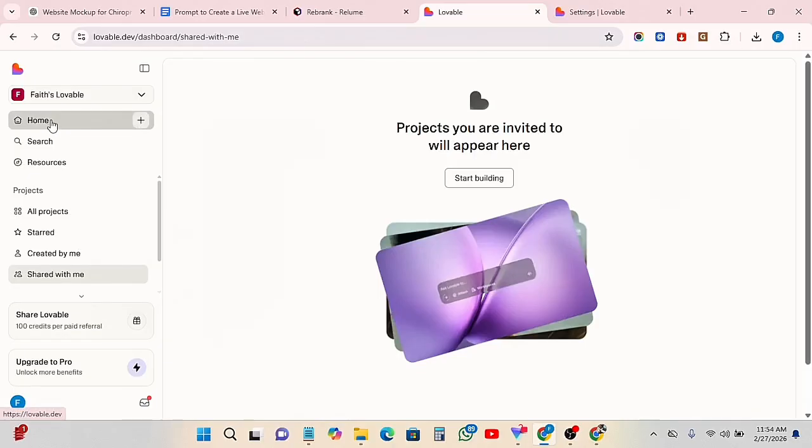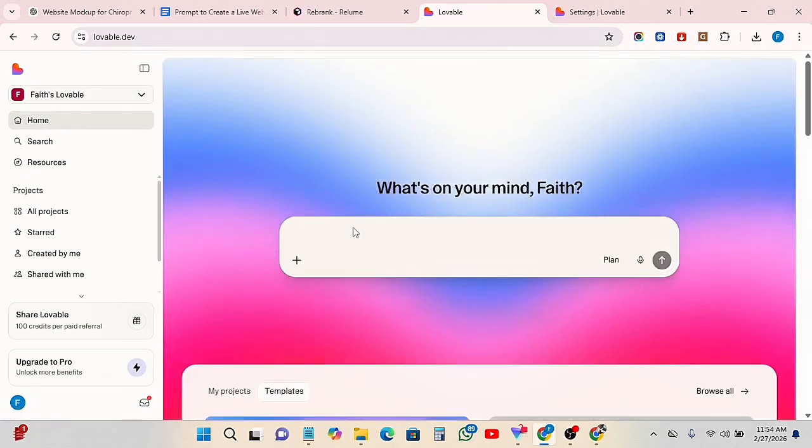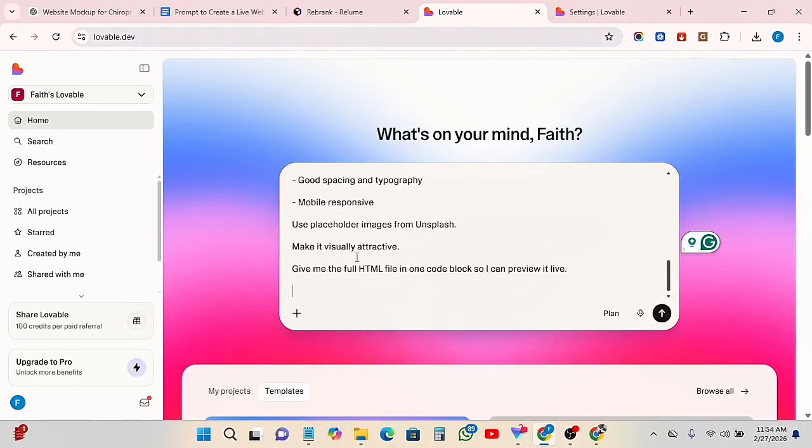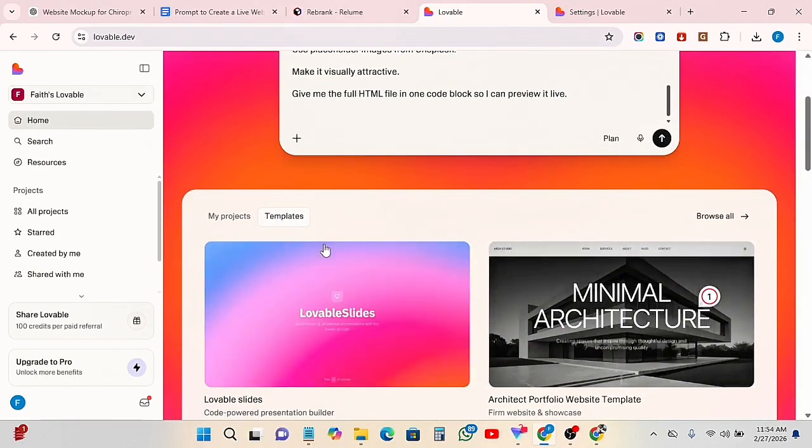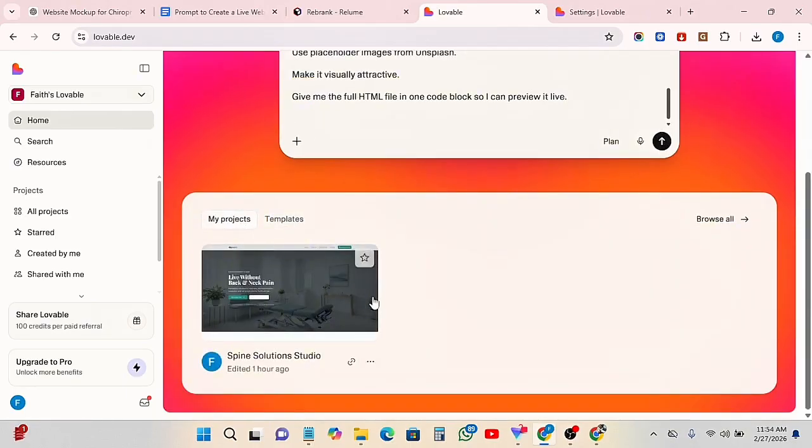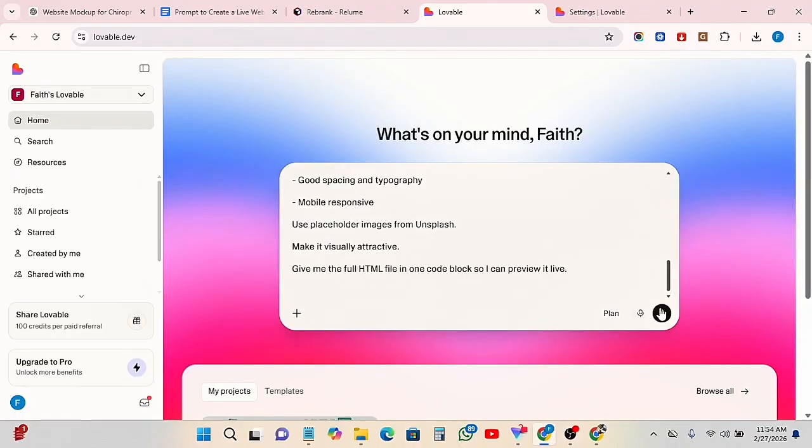So on the home page, this is where you're going to type your prompt. I'm going to paste this prompt I have here. I've already created the prompt, and I'll also leave the link to download the prompt so that you can use it. You can create your prompt with ChatGPT, bring it here to build your project. So here you can see templates, you can see my projects that I have done, or the ones you have done. This is where you see it. I just showed you around. I'm going to click on go now. Let's see what Lovable can do for us.